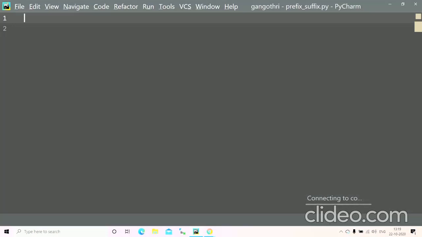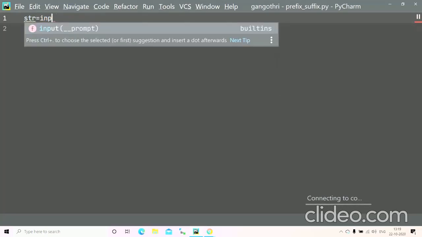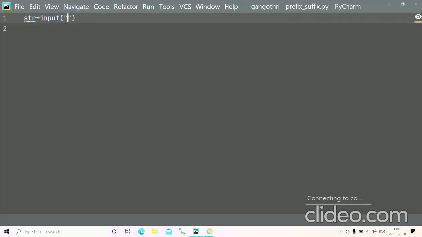In PyCharm now, for this program, firstly we have to ask the user what the string is, and then we have to again ask the user to add a prefix or a suffix, right? And then we have to check if the user has entered the prefix or suffix, and then according to that we have to add it before the string or after the string. If it is a prefix, we have to add the word before the string, and if it is a suffix, we have to add it at the end of the string, right?